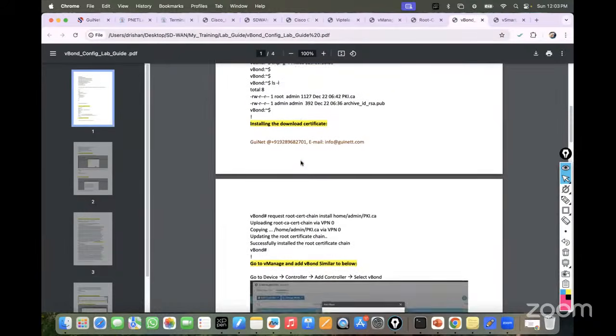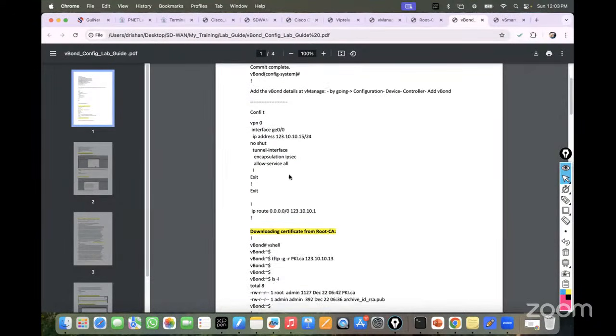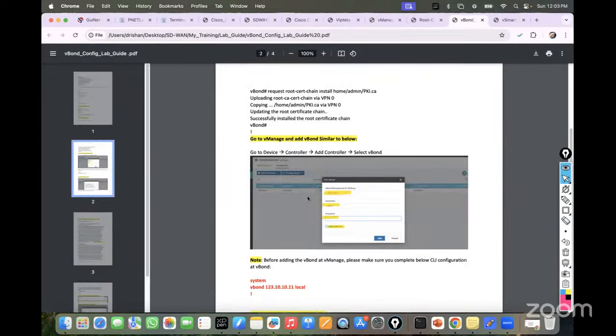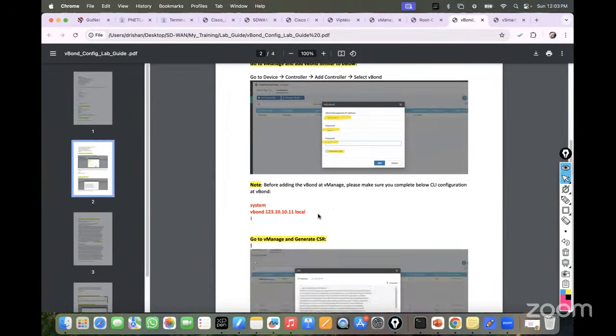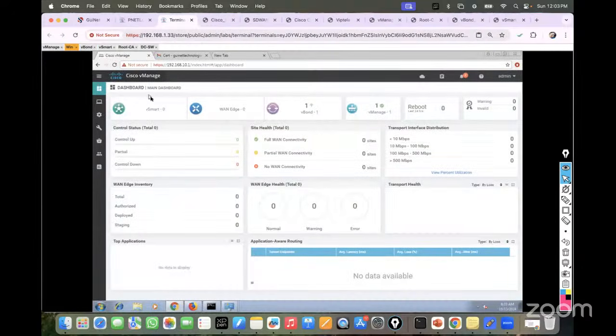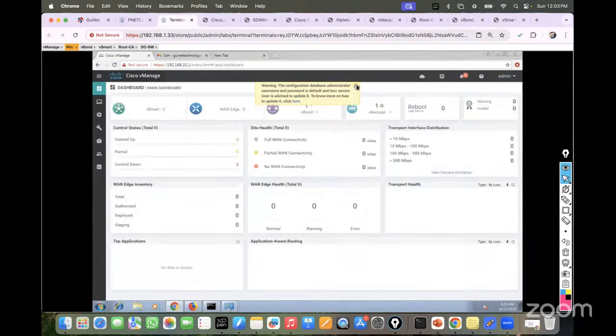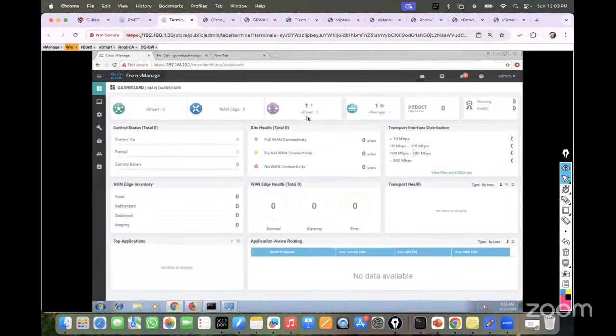Have we configured the vBond? Okay, already done. So the local one we made. Okay, certification done. Then all good, right? Yeah, so this is also completed. So probably after some time, we are going to see vBond is up. You can see this now showing up here. So good, vBond is also available here.